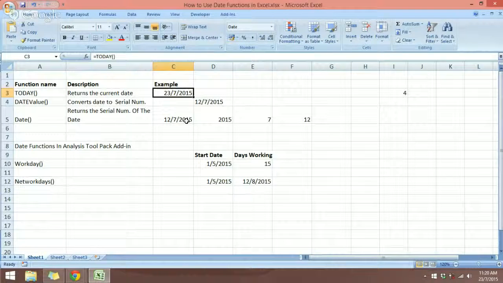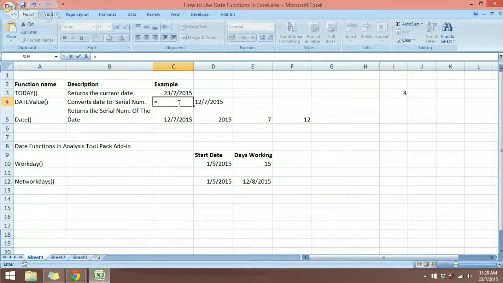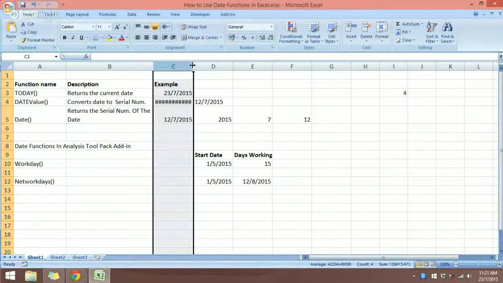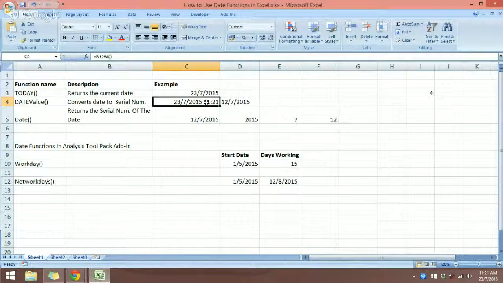Next we have a function similar to the TODAY function, and it is called the NOW function. Let's come to this cell over here and type NOW. The function autocomplete shows that this function does not require any argument either. So let's close the parenthesis and click enter. The NOW function will give me not only the date but also the current time.